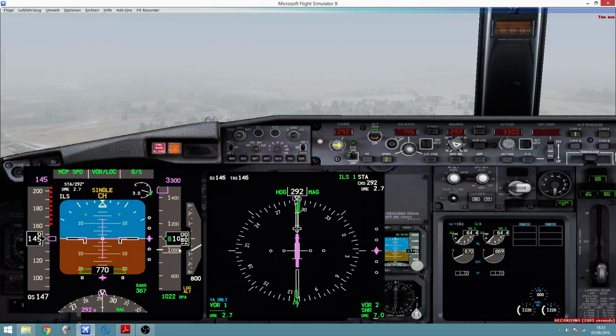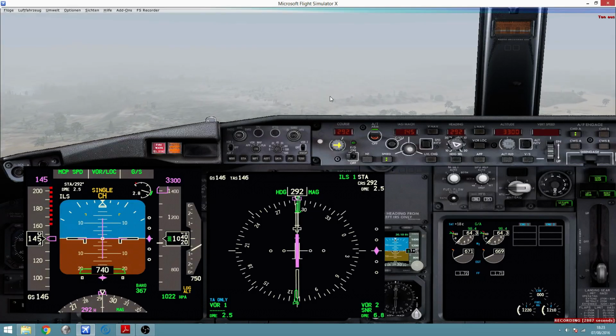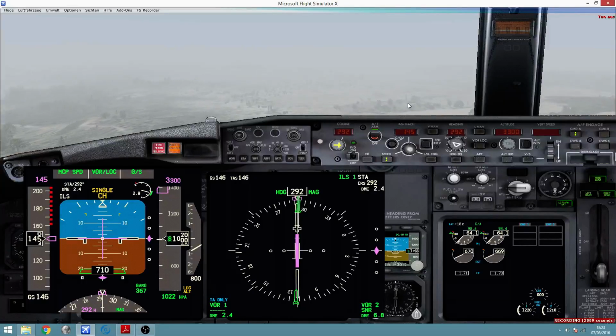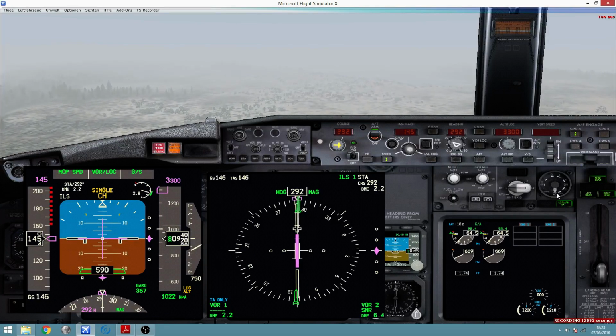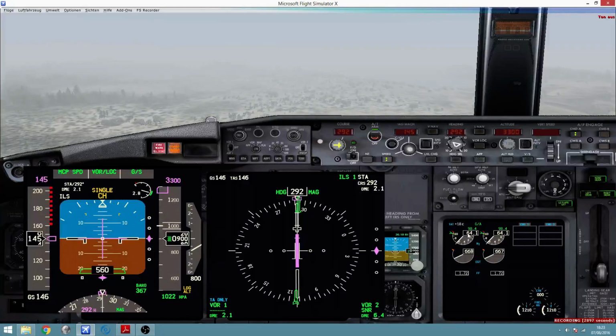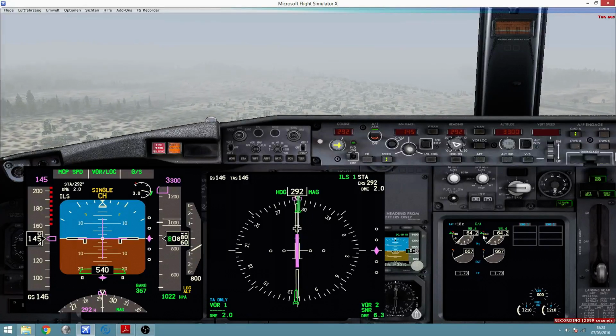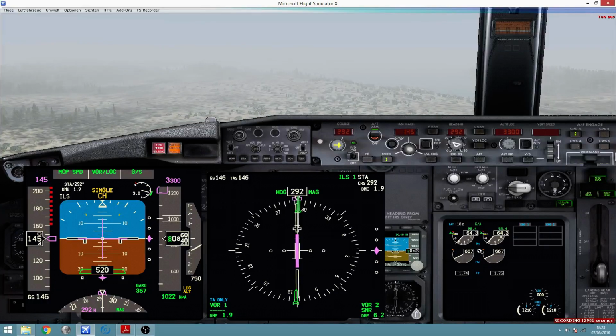Okay, so 1,000 feet. Still flying with the autopilot. Be aware that with the landing gear down and all the flaps down, it's not flying at idle power, it's flying at 64% of N1, so it's quite noisy now.